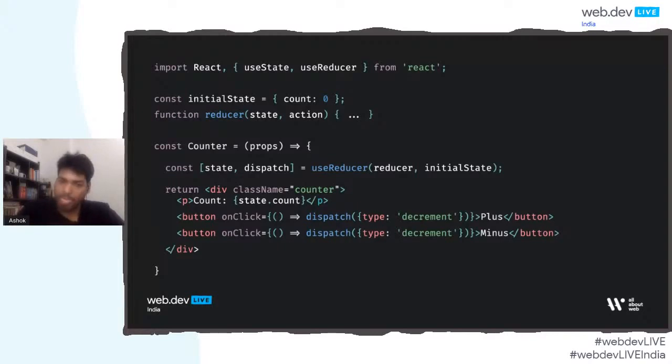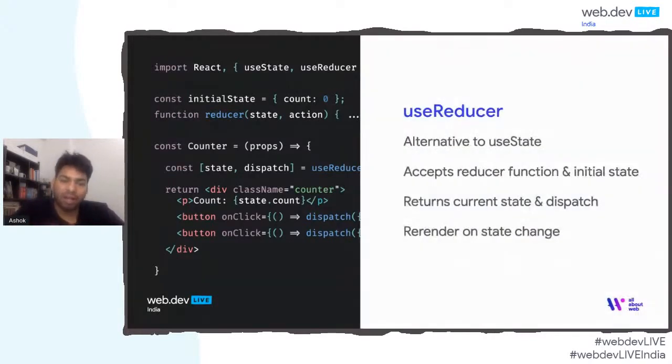useReducer is actually an alternative to useState, because it also affects only this specific component. If you update the value or dispatch an action from this component, it's not going to affect another component where you may have used the same reducer with the same state and the same action, because this works as an alternative to state. It accepts a reducer function and an initial state, similar to the reducer functions we used to create in Redux.